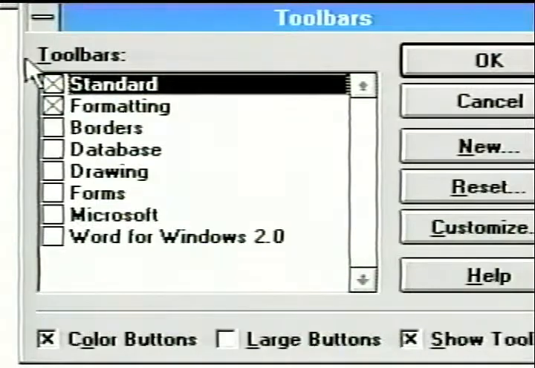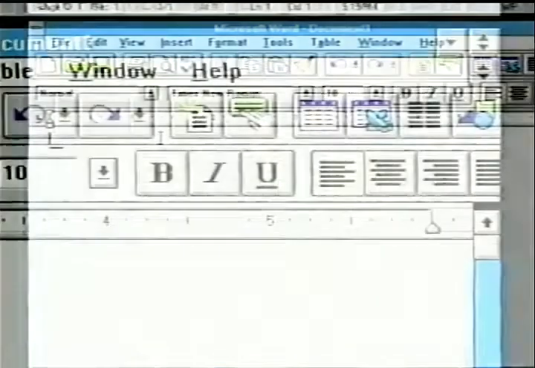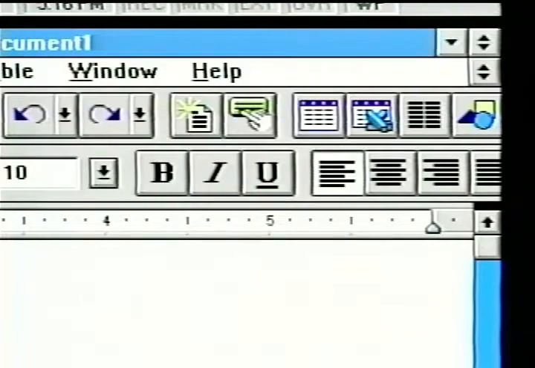Now look at the bottom of the dialog box. There are 3 additional choices. The first allows you to select color buttons, which does exactly as it says. Deselecting this option will show your toolbars in black and white. Selecting this option will add color to your toolbar if you have a color monitor. The second option is large buttons. Press your Alt and L keys together to select this option. Now press Enter. Take a look at your toolbar. The buttons have become so enlarged they spread sideways right off the screen.